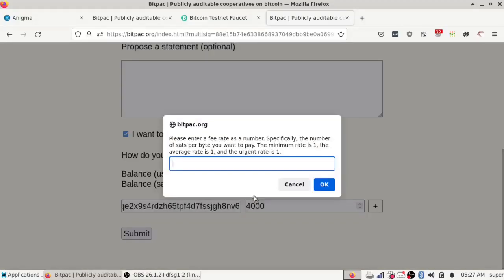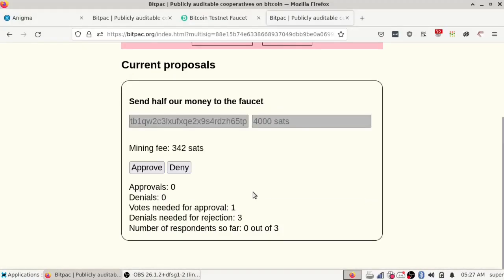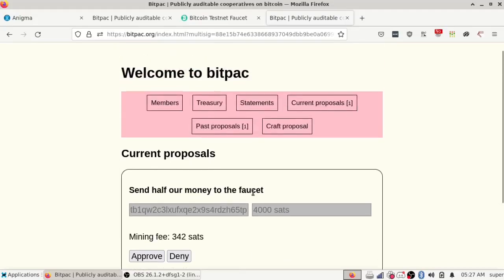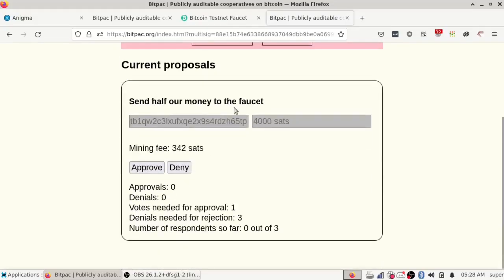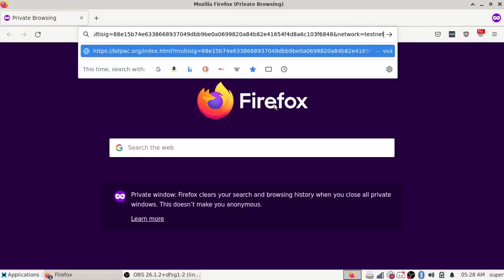So I'm just going to create a proposal here. It asked me to suggest a sat per byte fee. I'm going to do 1. And then it should show us our proposal right here. Yep, send half of our money to the faucet. And anyone who's a voter can see this. Actually, if I'm not a voter, I can also see.